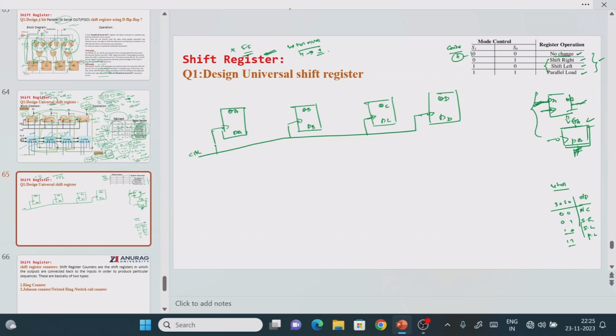So how to remember this? 00 means no change, you can remember. 11 means parallel load operation, you can remember. 01 is where some people get confused, whether to take it as shift right or shift left. Simple: where do we have the 1, right or left? This is the left, this is the right. If we have the 1 here, you can consider it as the shift right operation, just for remembering purposes.